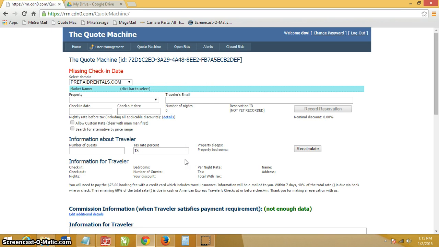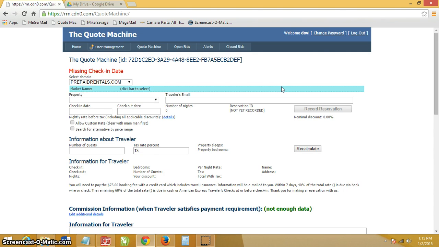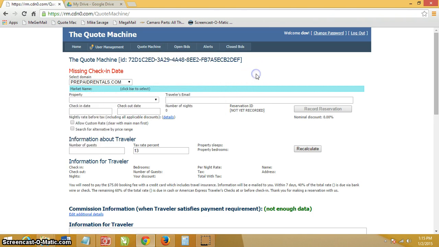Remember, you're going to have to first email me and ask me to give you permissions to get quote, because just after you create your quote machine account, if you go to quote machine, you won't see the get quote. I have to give you permission in order to give quotes. So when you're finished with your Gmail account, Craigslist account, and you have your quote machine account made, email me with the username to your quote machine account and I will give you access to give quotes.